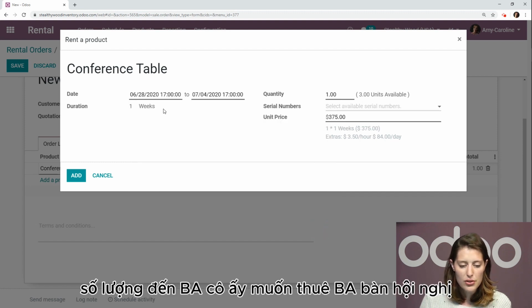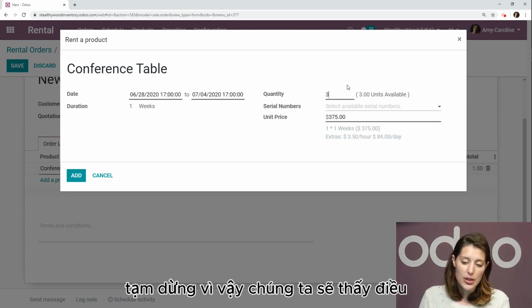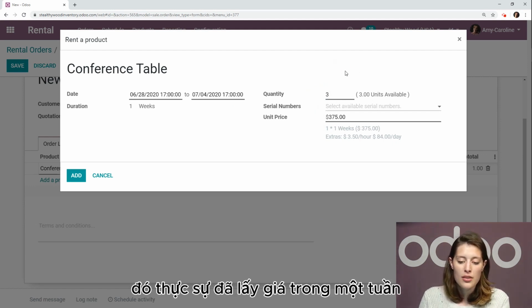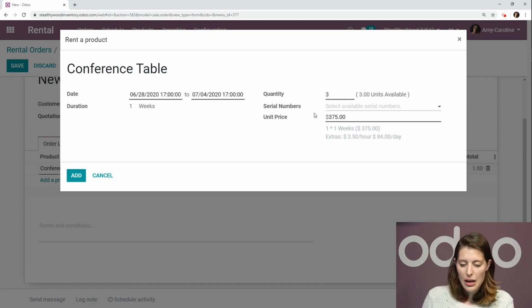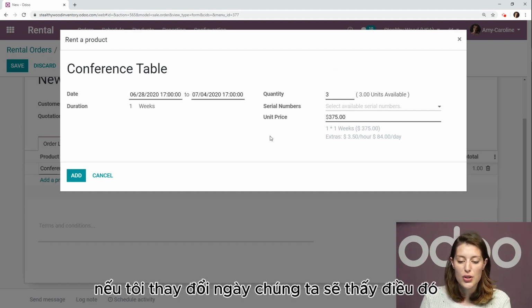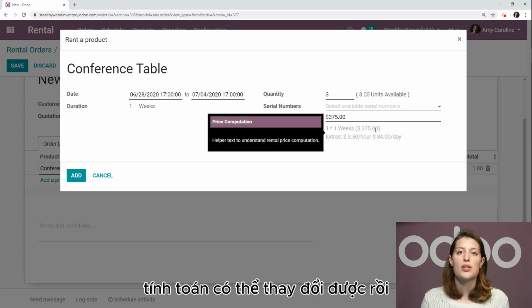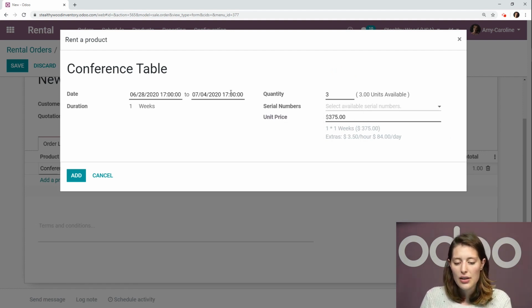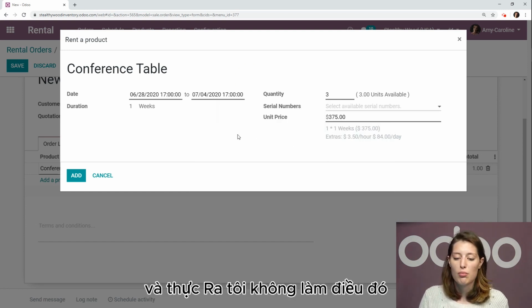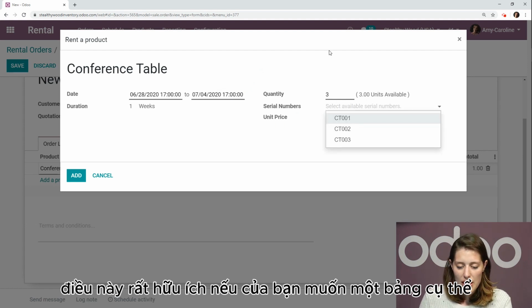All right, so we have a duration here of 1 week. I'm going to change the quantity to 3. She would like to rent 3 conference tables. And we also have the unit price and the calculation. So we're going to see that it actually took the price for 1 week rather than the price for 7 individual days. If I change the dates, we're going to see that this unit price may change. The calculation may change.